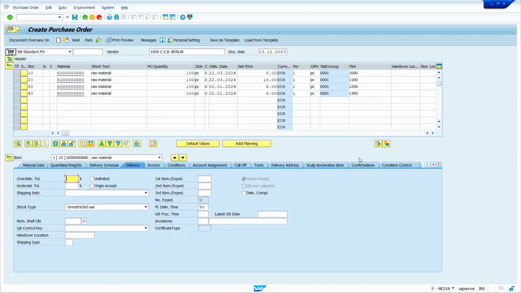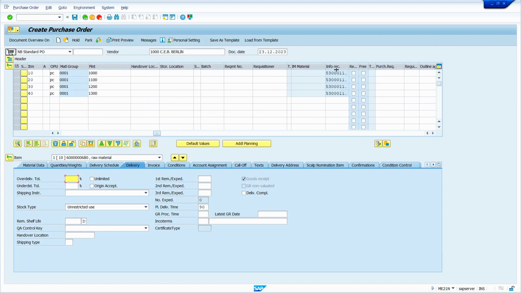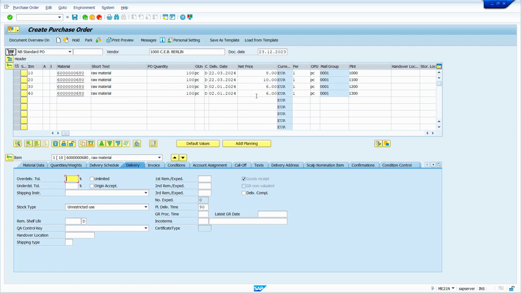Yes, the system brings different prices in 2 different plants, and the same price for plants 1200 and 1300. Why? Because we also created a purchase info record at purchase organization level. So the system in the background checks available purchase info records and brings the data automatically from those records. Just drag to the right side. We can see the purchase info records. This is the advantage of purchase info records. We can control the purchase info record price at plant level as well as purchase organization level.